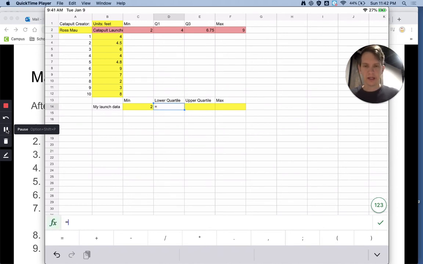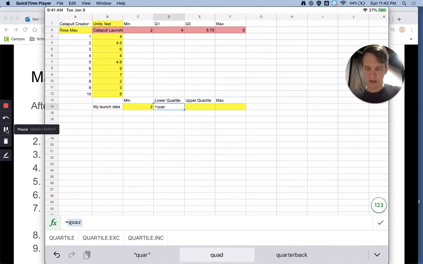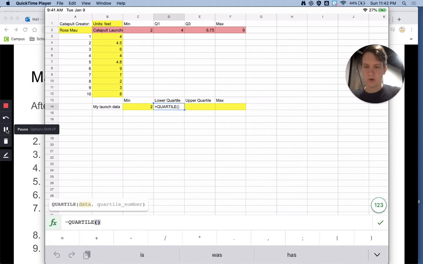So here, again, you start with that equal sign, and that's kind of like a warning to your spreadsheet: hey, I'm about to throw a formula at you, get ready to do some math. You can see it's popping up with some suggestions here. So quartile. You can see there's two highlighted here. These are called arguments or parameters. This is what that formula is expecting. First it wants our data, so let's go ahead and give it that.